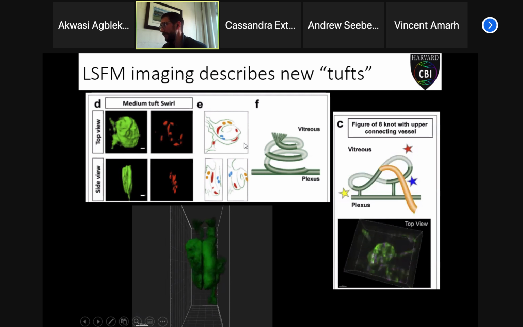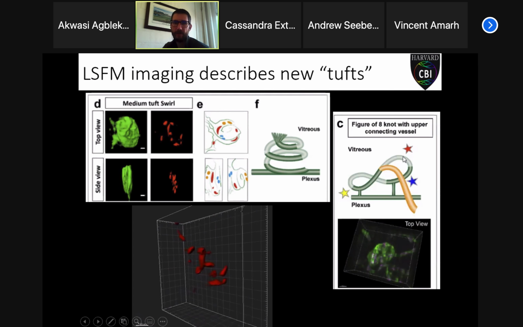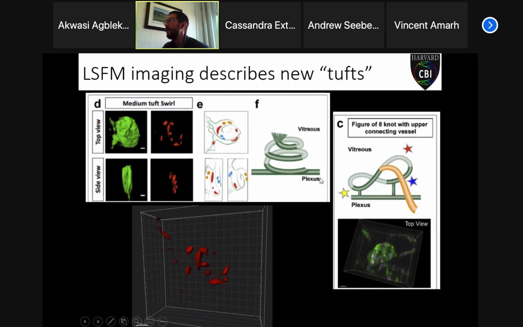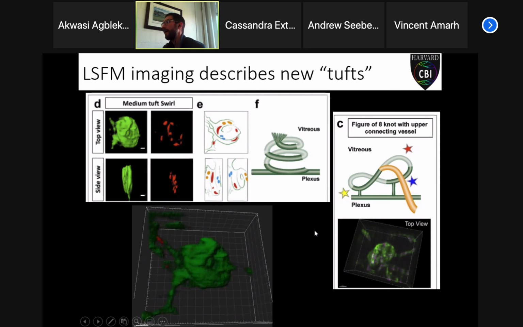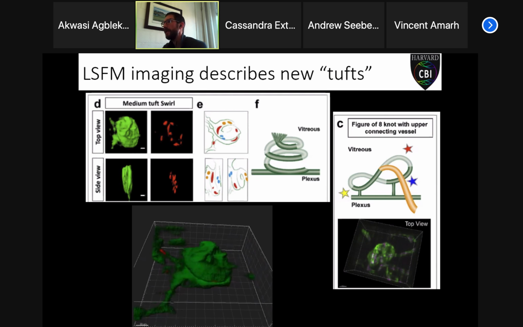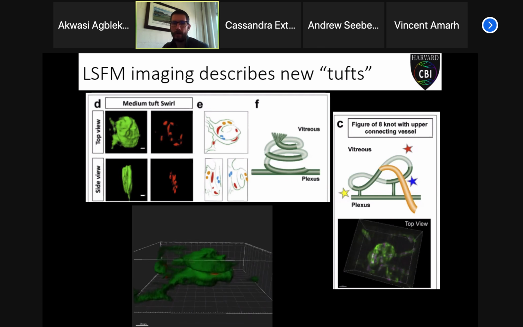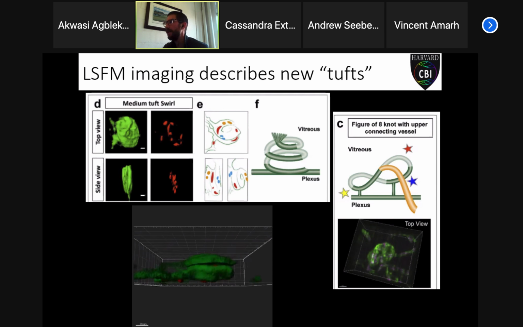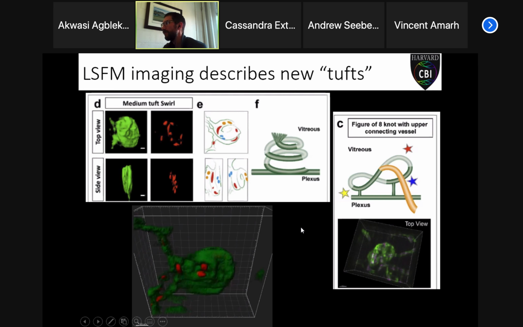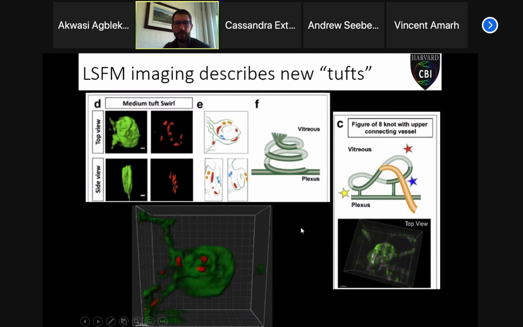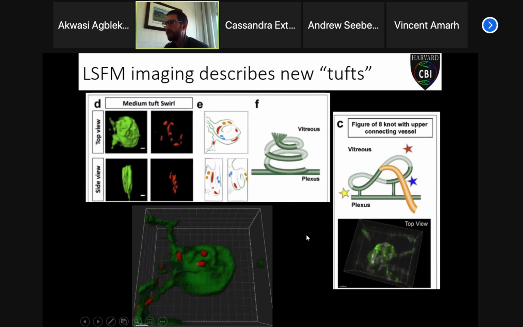Not only were we able to see these spirals, but we also saw these interesting figure of 8 knots as well. So this is just one example of how tissue clearing and light sheet microscopes are able to enable some new biology and challenge previously conceived notions just by doing a better job of imaging that spatial environment.